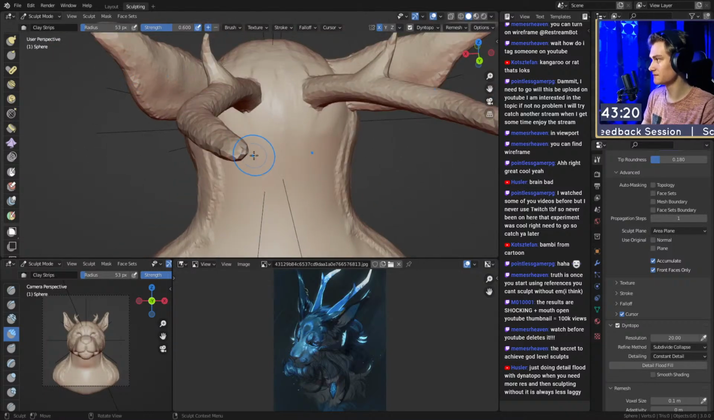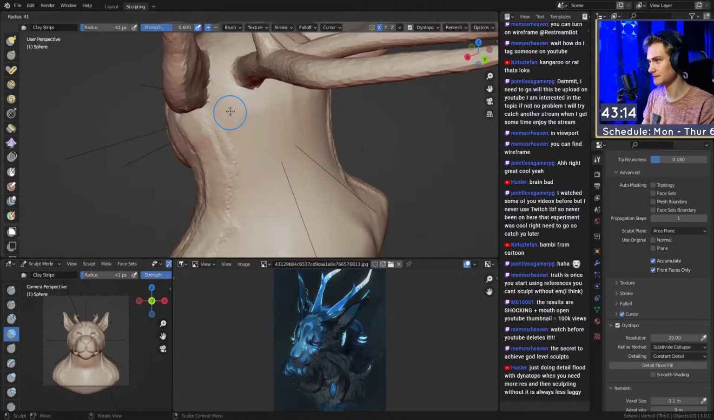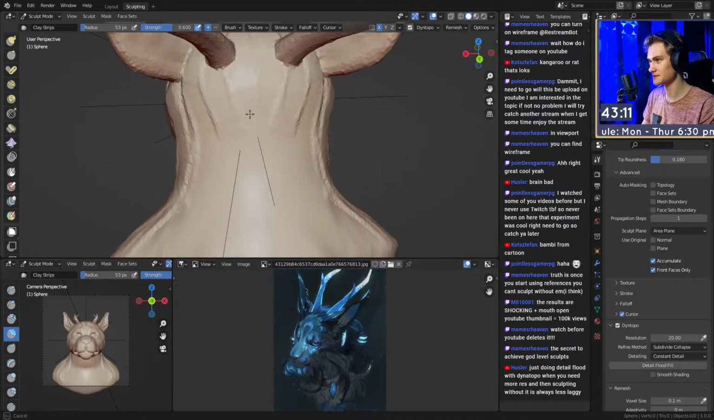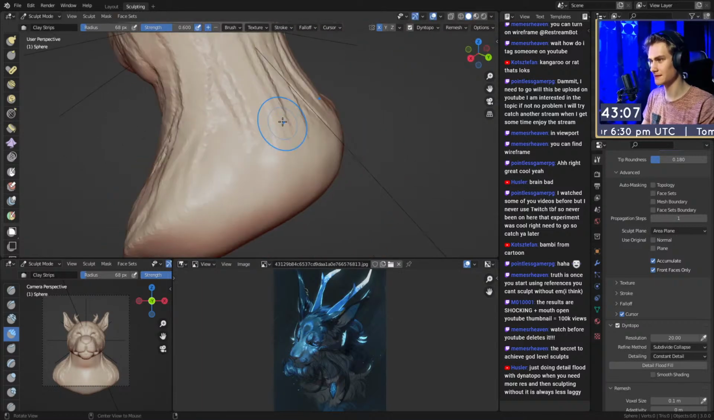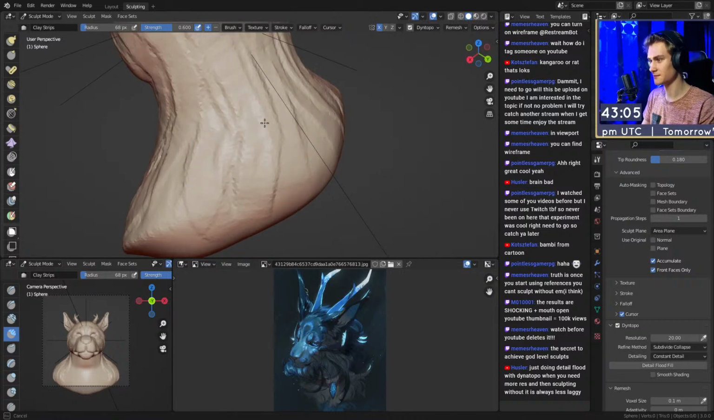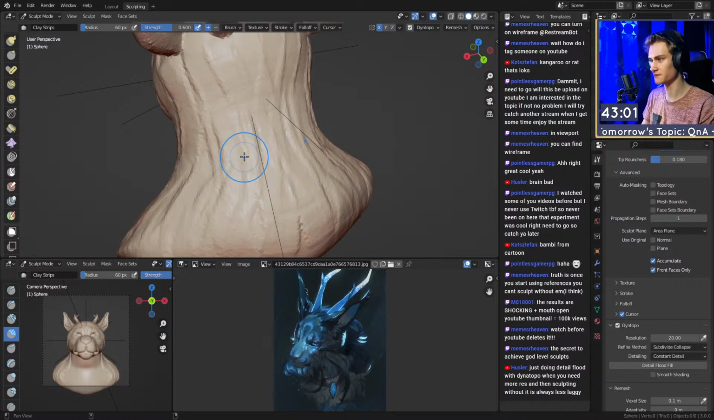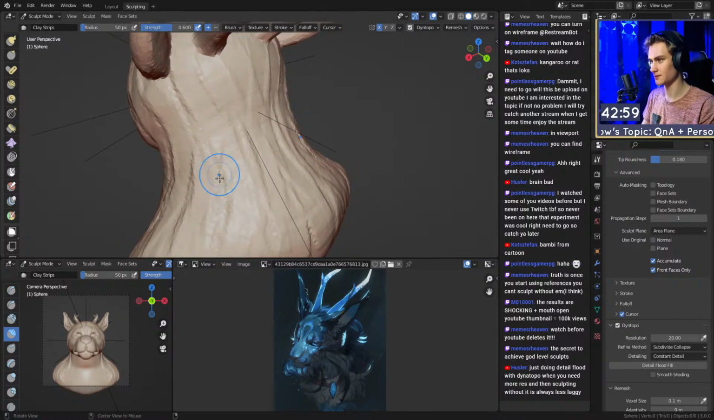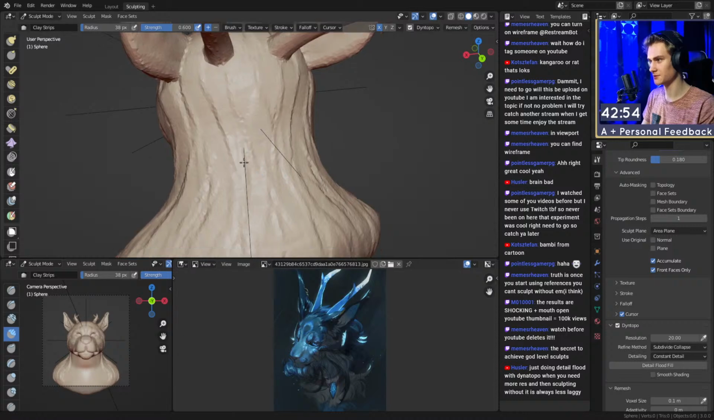Just doing detail flood with dynamic topology when you need more res, and then sculpting without it is always less laggy. Nope. Detail flood fill is even more dangerous than using remeshing with high resolution. I did a quick experiment where I set the resolution in detail flood fill very, very high, I think like 300. And I remeshed. Blender crashed.